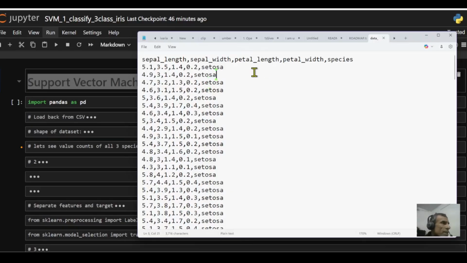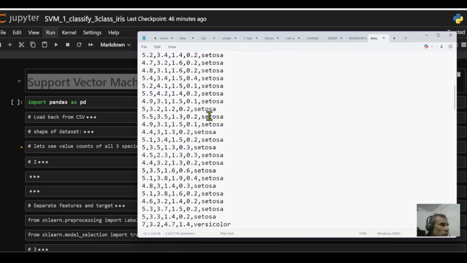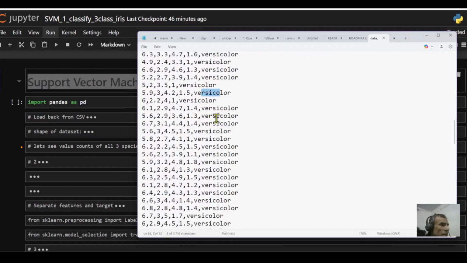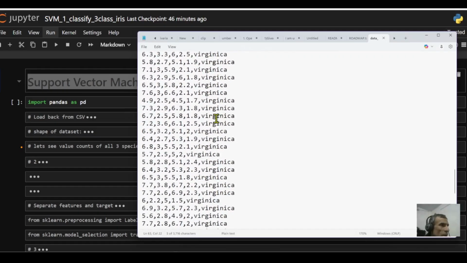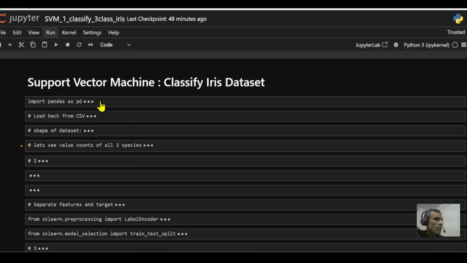Now, this iris dataset is present inside a CSV file. So this CSV file contains sepal length, sepal width, petal width, and species. And there are three different types of species: setosa, and if you scroll down a little bit, you're going to see versicolor, and scrolling down some more, we are going to see virginica. So it has three different types of species.